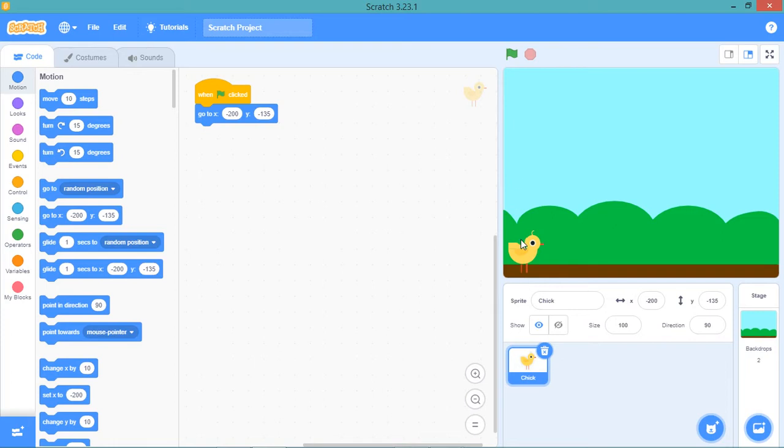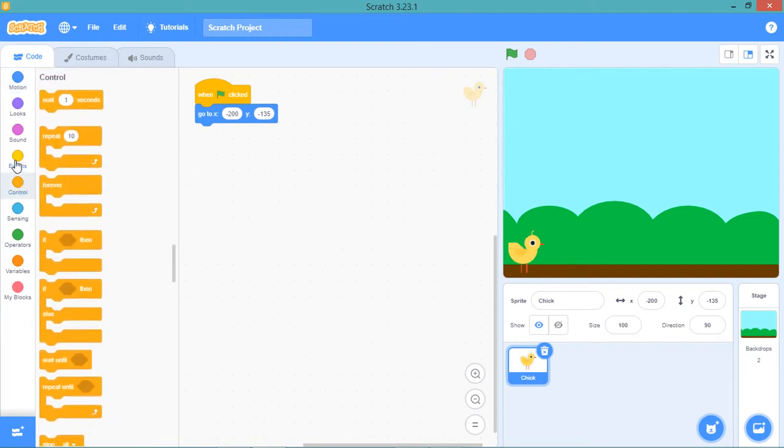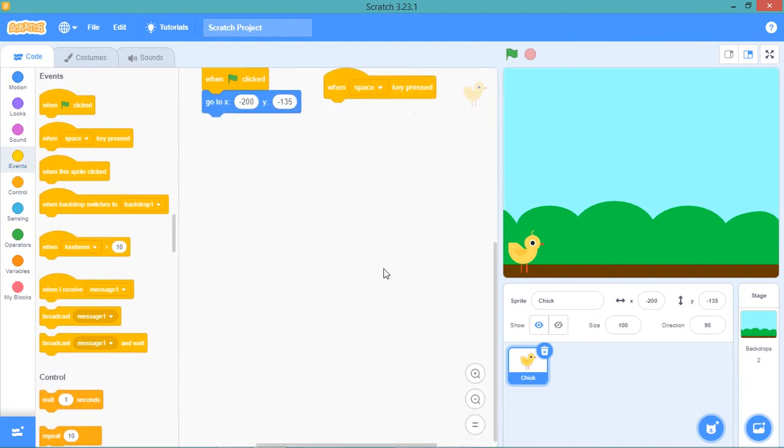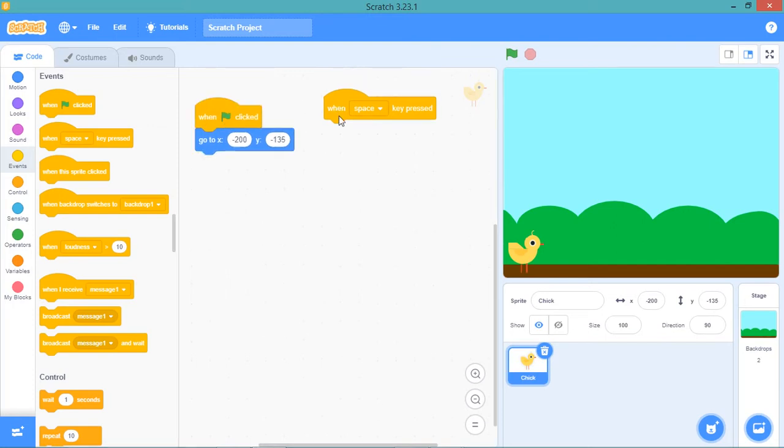Now we need to make the chick jump. So when the space key is pressed, I'm going to do the coding. So every time the space key is pressed, I want the chick to jump up. Now, on the stage there are two coordinates, x coordinate and y coordinate. The x coordinate takes care of the horizontal movement, left to right, right to left. The y coordinate takes care of the up and down position, the vertical position. So right now the chick needs to be jumping up and down, so we need to take care of the vertical position.